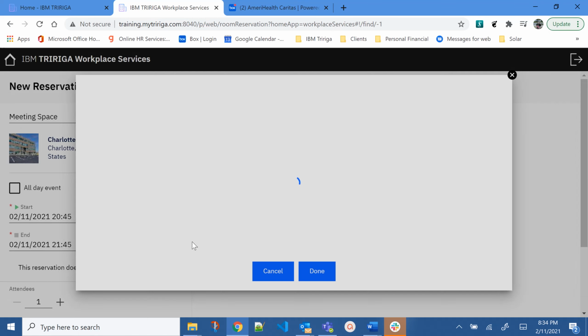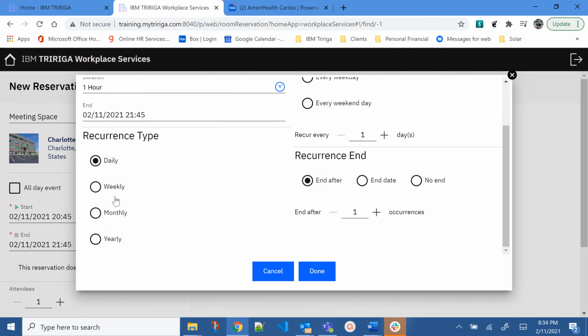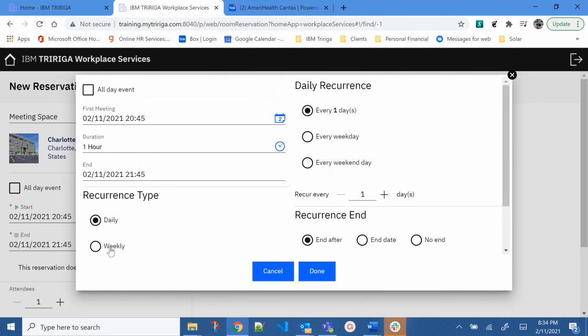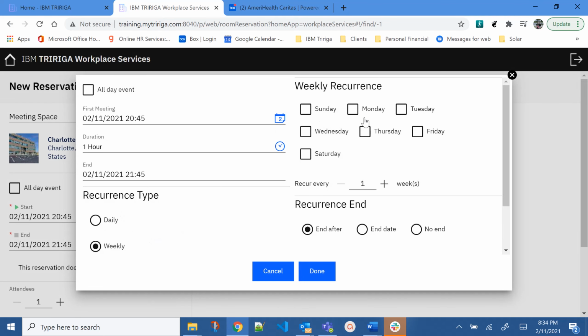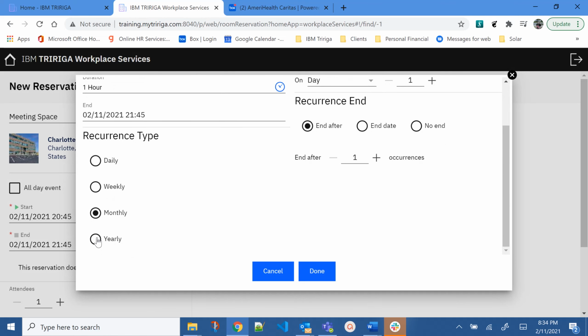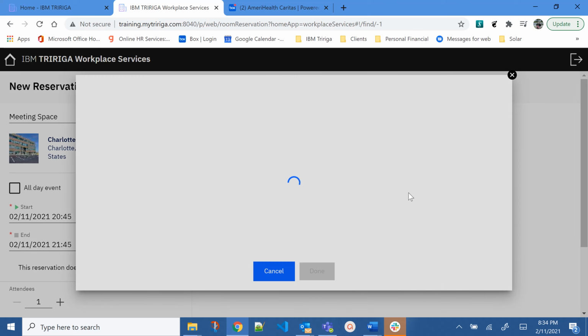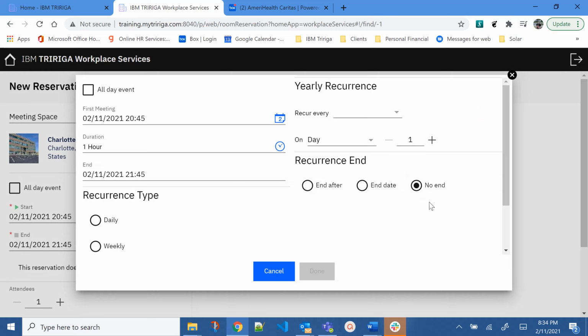We can also add a recurrence to this meeting. So you have different recurrence types: daily, weekly, monthly, and yearly. And if we select a recurrence type, it changes the options in the top right corner. And then we have our recurrence end options, where we can end it after a certain number of occurrences, after a certain date, or we can make the recurrence indefinite.